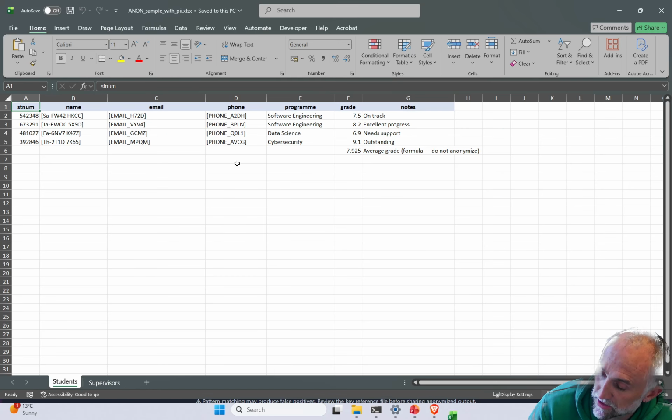When we open that Excel sheet, you'll see that the name, email and phone number columns were anonymized, but the student number was not, because that's not recognized by default. So how we can handle items like that, I'll show you in the folder process and the more advanced Excel function there.